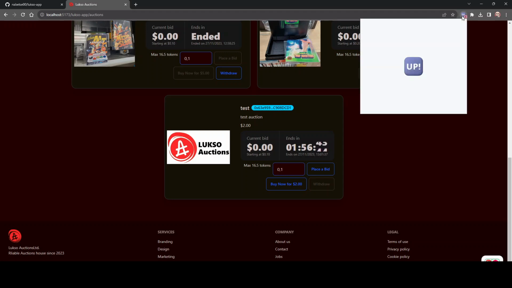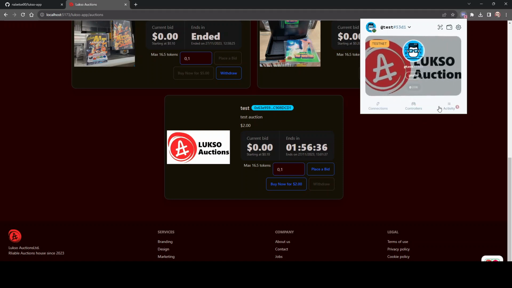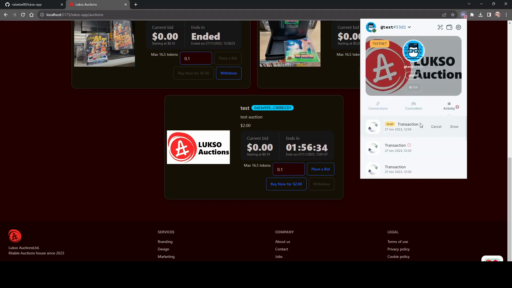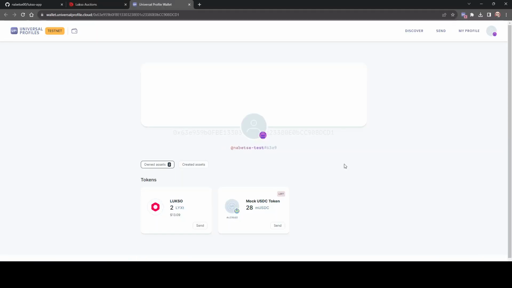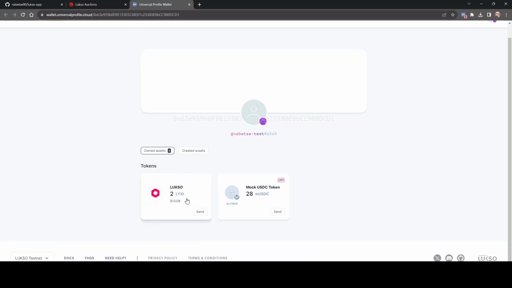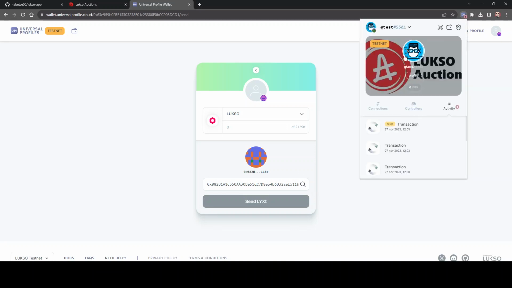And we will just have to wait for the transactions to insufficient gas. Okay, I don't have enough gas, so I will have to send some gas to my controller. The controller key is empty, so I just copy it. I go to my accounts in here, and I will just send some Lukso to this address. That doesn't look like this address. I will just check.